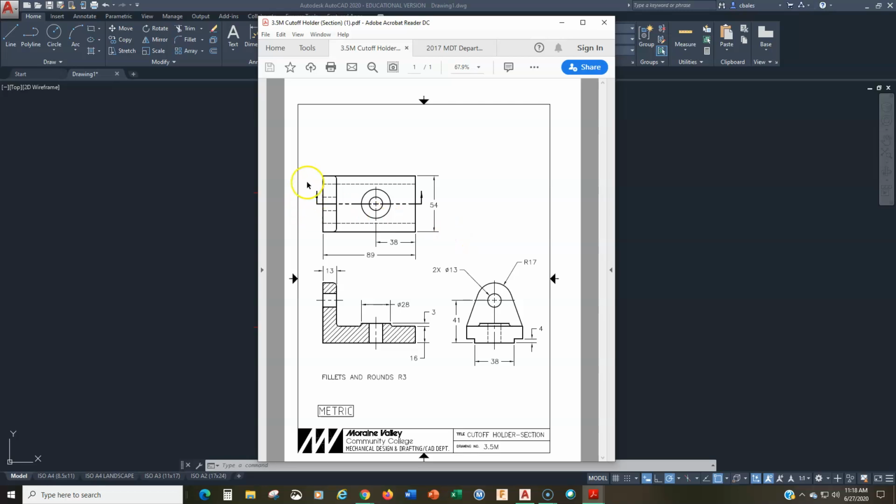AutoCAD doesn't make it easy for us to do this, funny enough. It's a construction process, not really a command, so to speak. So we'll talk a little bit about that too, or we'll have to talk about that. And that is not in CAD Learning. All right, so enough of this. Let's get on to the drawing.